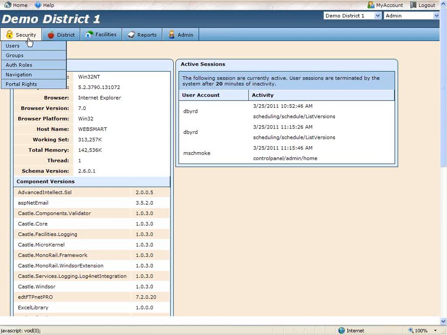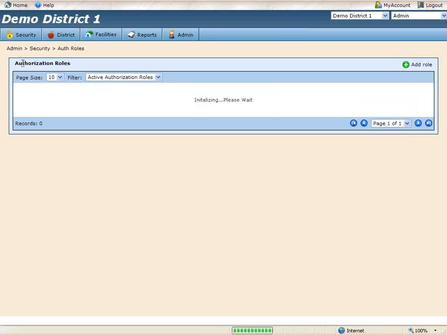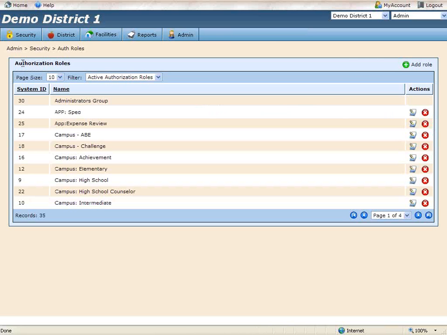First, we have authorization roles and ACLs, or access control list items. They are the actual access rights. These are not created or changed often, but can be if necessary. These are like the individual building blocks of security.